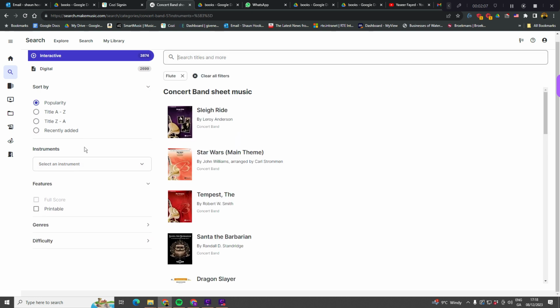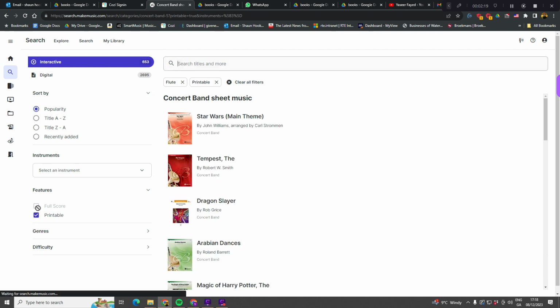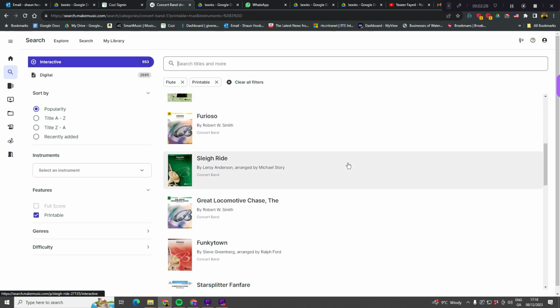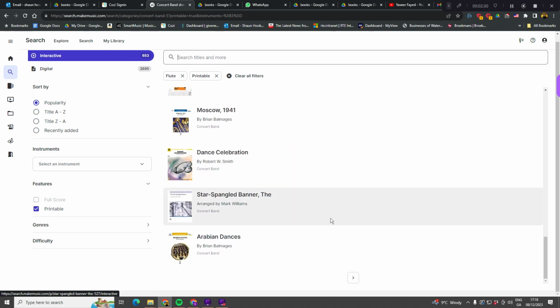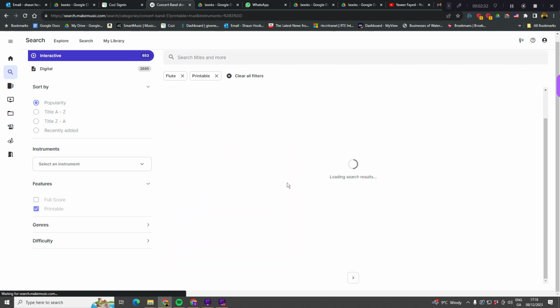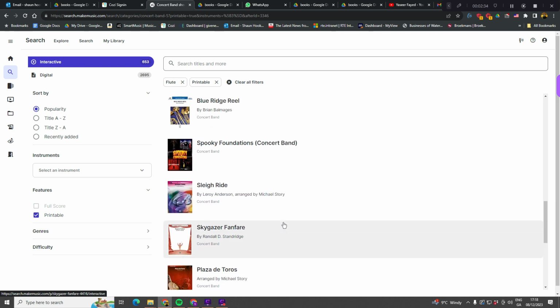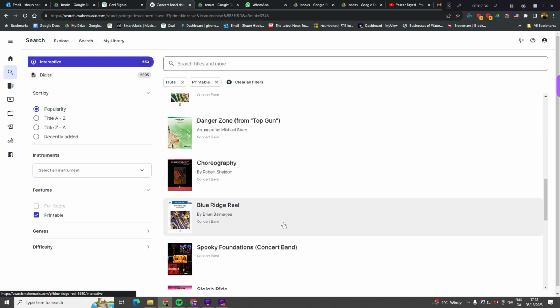And then you see nearly all the concert band ones have flute in it. But I'm going to today look at just ones that you can print. I'm going to restrict it to ones that you can print. And this number goes down by quite a bit. There's still a lot of digital ones that you can print. They're all printable. So let's have a look through here. Let's go to the second page. Second page, you have to scroll upwards, which is a bit weird.